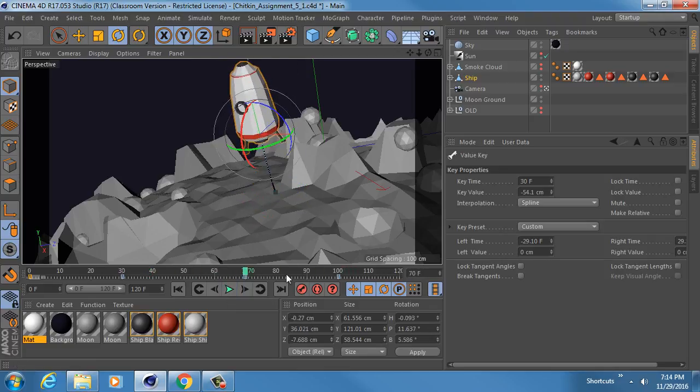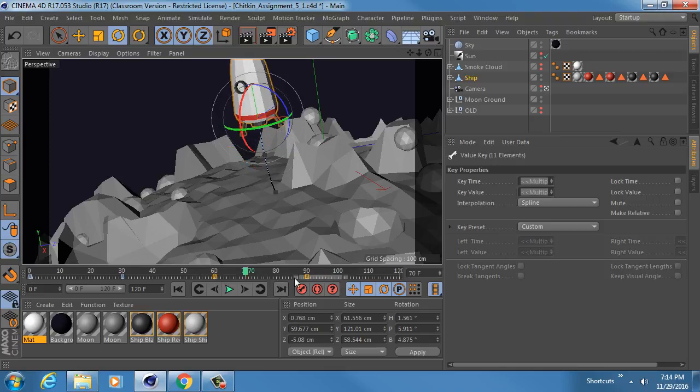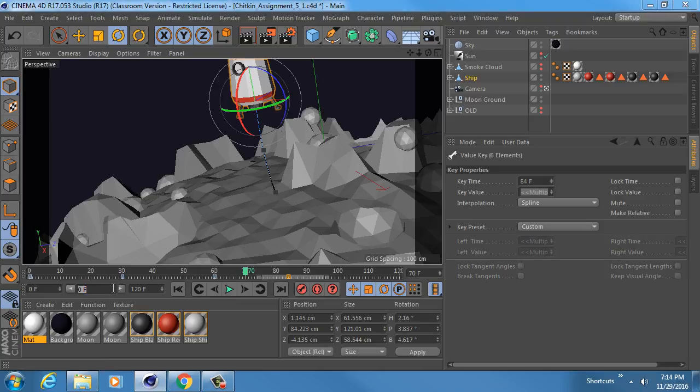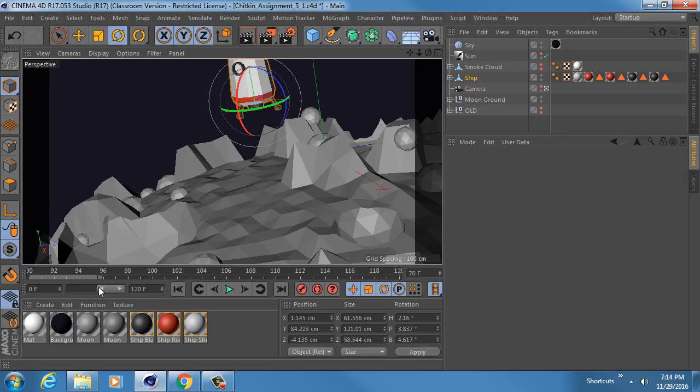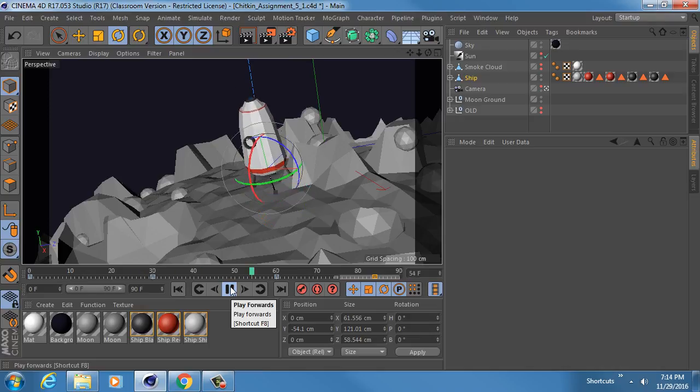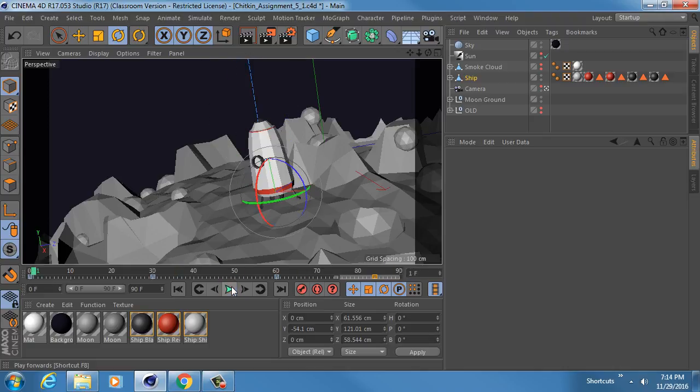And I like that, but I actually think I want to make this whole thing happen a little bit faster. Nope, that was not what we wanted to do. There we go. That's a little bit more of a cartoony, kind of bottle rocket feeling, I'd say.